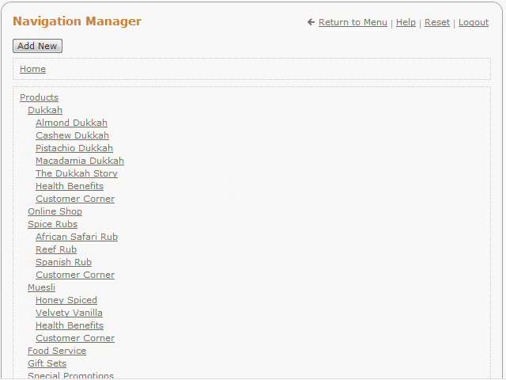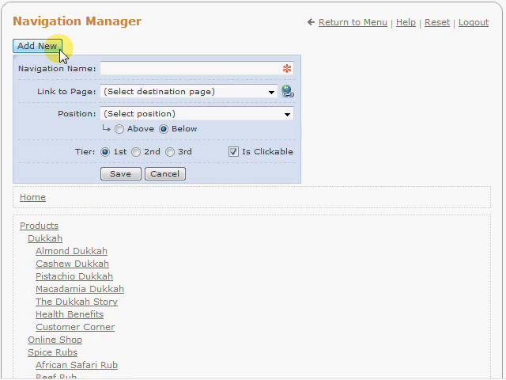The Navigation Manager lets you get an overview of your website's menu structure. The tool also allows you to add new menu items or update existing ones. To add a new menu item, click the Add New button. You will see an expanding panel appear.